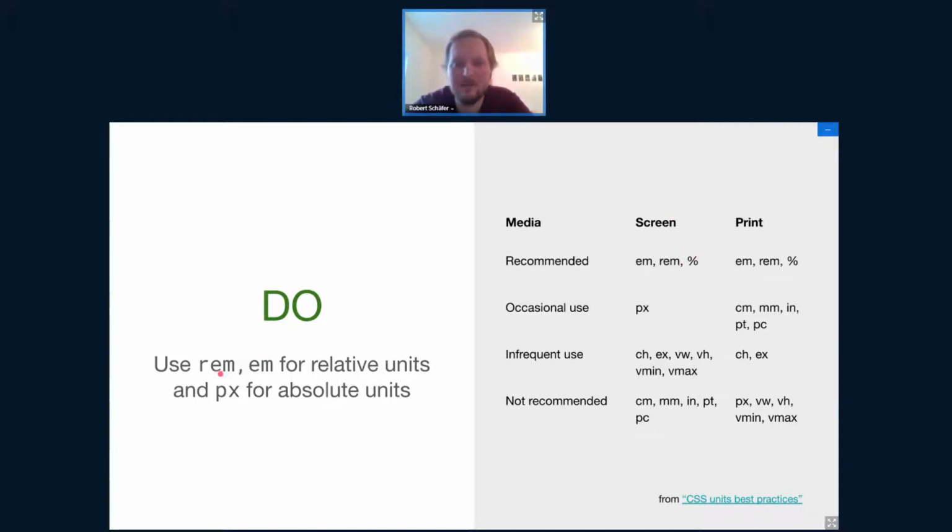And from what I get from this best practice, you should use EM, which is a relative size based on the font size. The EM size is based on the element's font size. The REM size is based on the root element's font size. You can use both if you want units which should grow with your font size, for example. That's being used for margins.